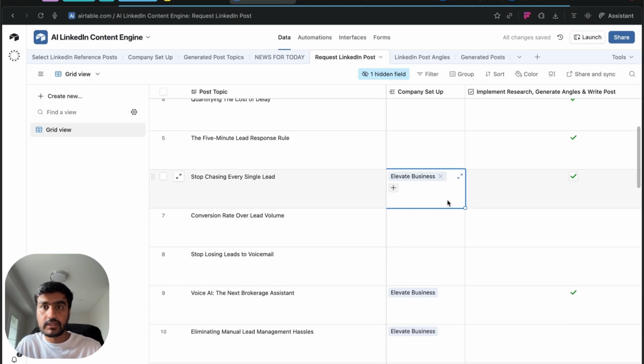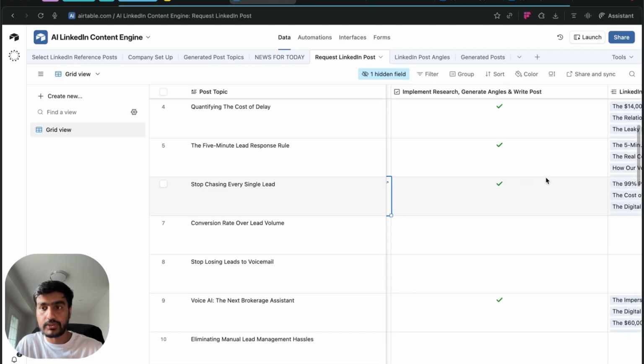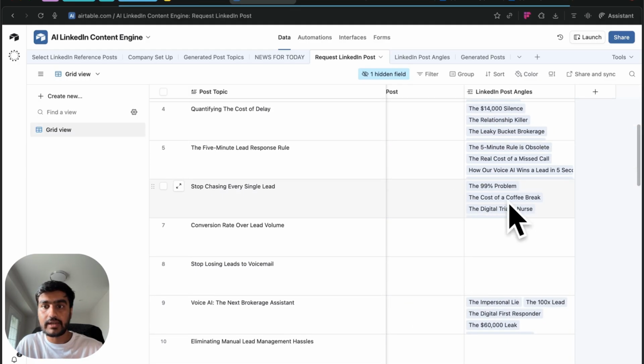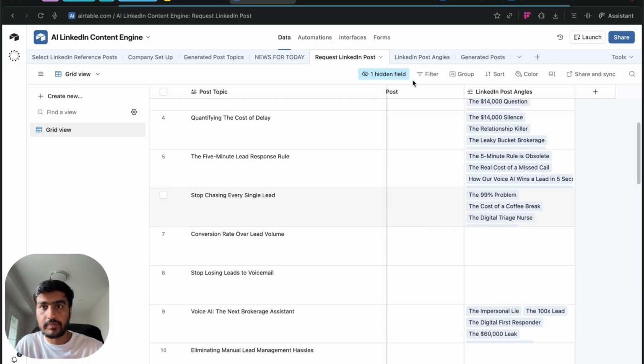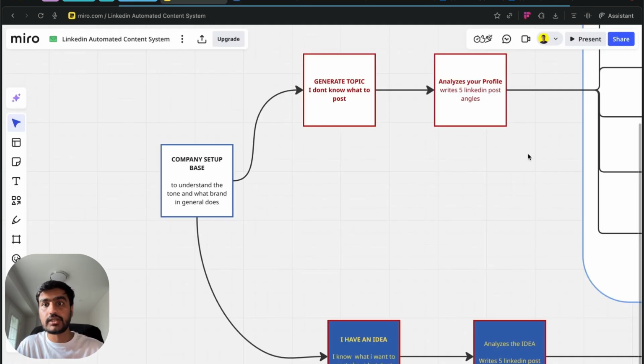Once we have the company setup, with the post topic as well as the company, now the AI knows, okay, this is the company and this is the post topic. Now I have to make the post topic as per the company, right? And I click on implement research, generate angles, and write post. And this is automatically generated. So I'll show you what it generated for me. Okay. It generated 5 different angles for that specific post.